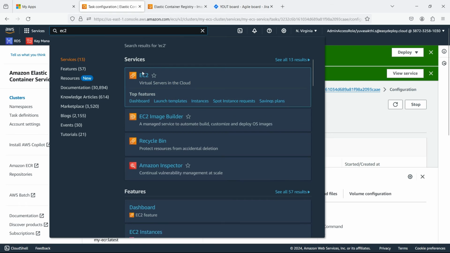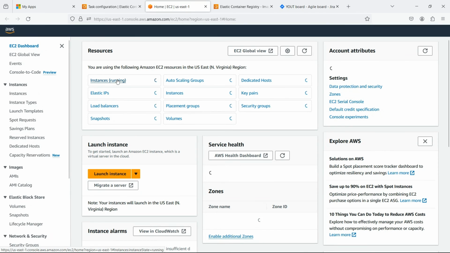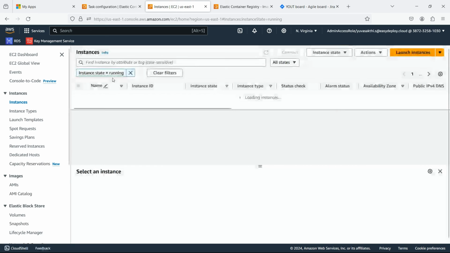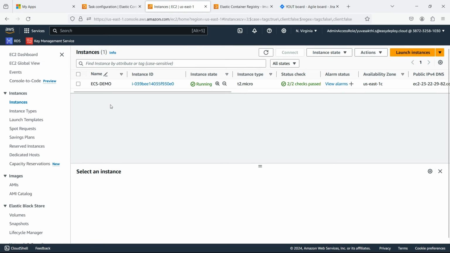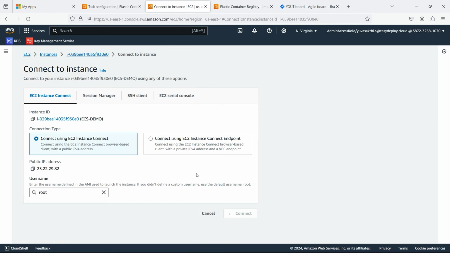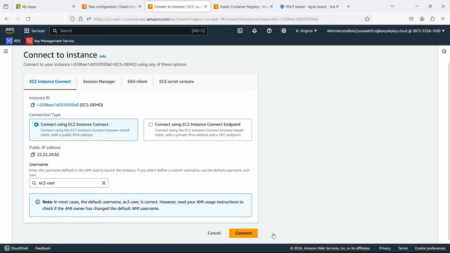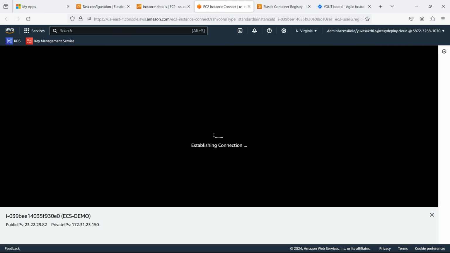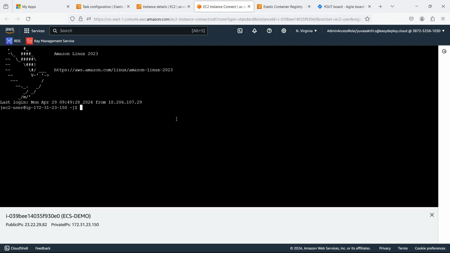Search for EC2. Let's manually create a load on the ECS to see the load spike and auto-scaling. I already created an instance. Go inside the instance. Click Connect. Now again, click Connect. Now we have successfully connected to the server.